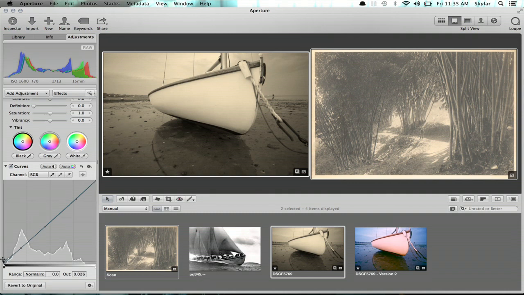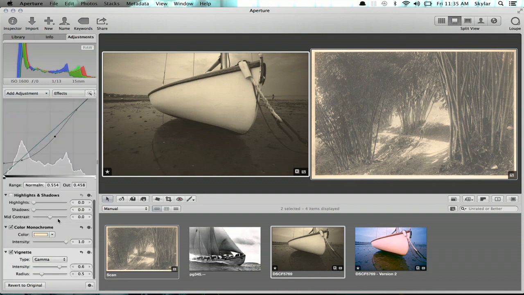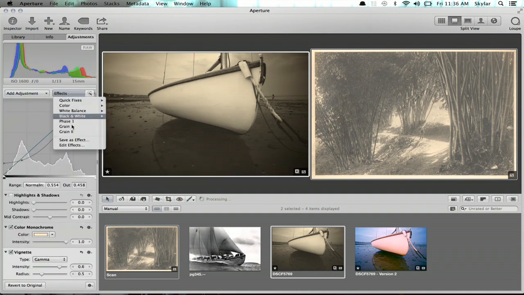I'm going to grab the shadows and bring them up. Immediately we see that the image takes on an antique feel. And we can start to manipulate the curves a little bit more to really give it some of that old-timey look. I'm also going to add a vignette. And finally, click Effects and apply your grain.